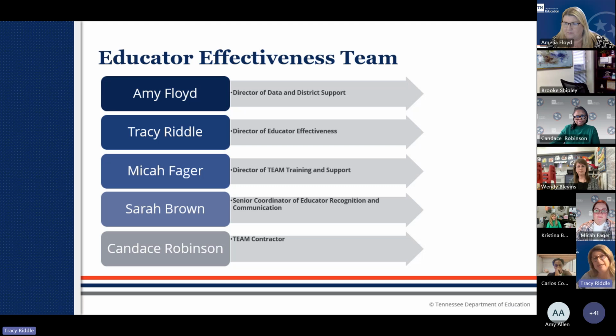I want to introduce Amy Floyd. She's our director of data and district support. I'm Tracy Riddle. I am the director of educator effectiveness. We also have Micah Fager with us today. Micah is our director of team training and support. Sarah Brown could not be here with us today. She is working on our teacher recognition and communications, preparing for the scoring of those applications that you all are sending in for your Teachers of the Year. We have our newest member of the team, Candace Robinson. Welcome, Candace is our new team contractor.